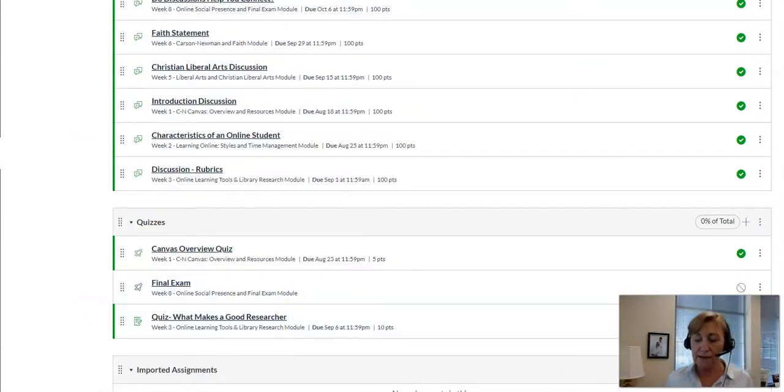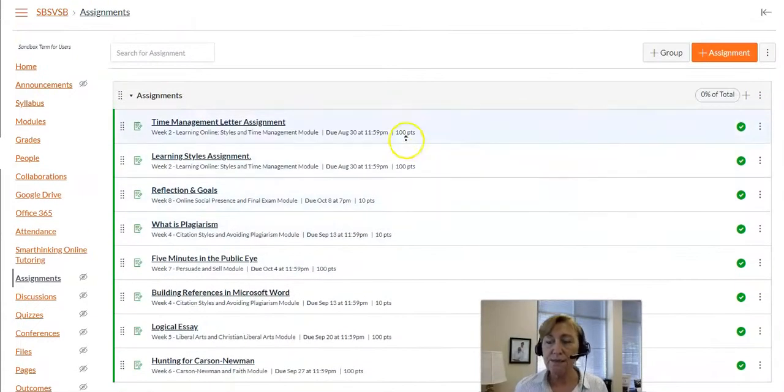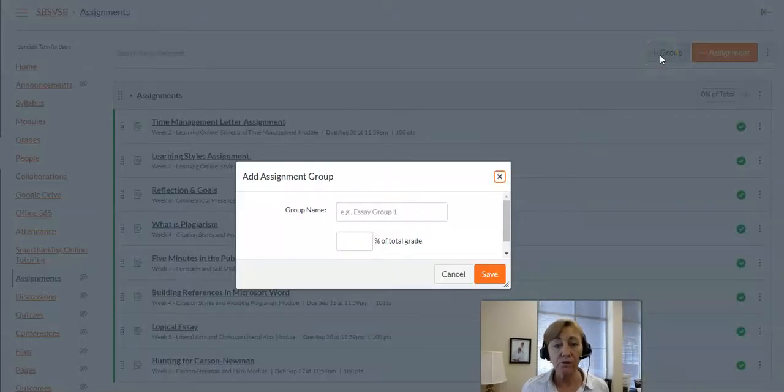Okay, now I can go ahead and get rid of the imported assignments, but for now let's just leave that be. And now we're going to scroll all the way back up to the top. We've already created our groups, but let's pretend that we didn't create a group. You can always create one here by selecting the Create a Group button and just giving it a name.